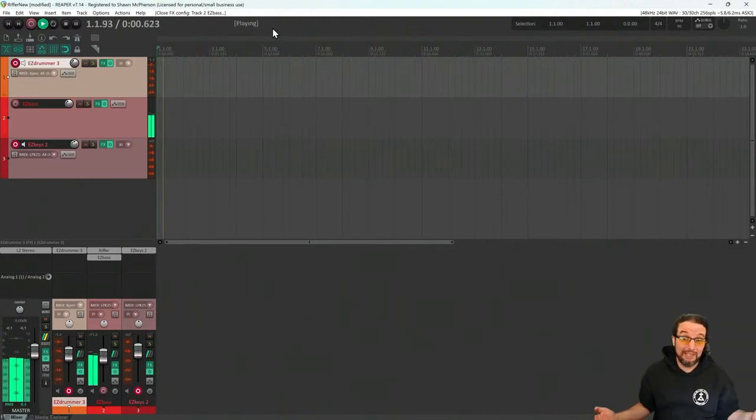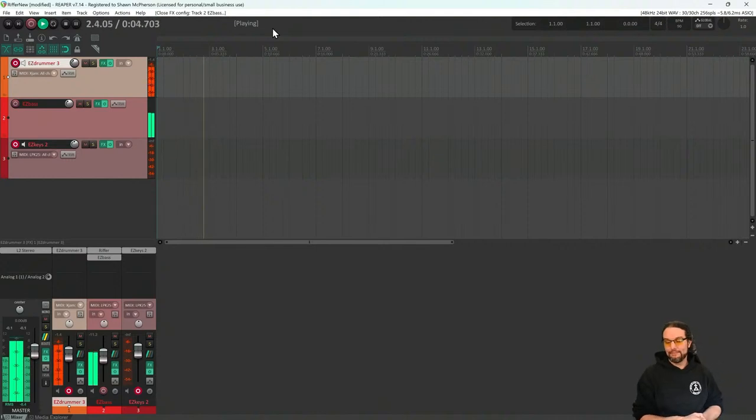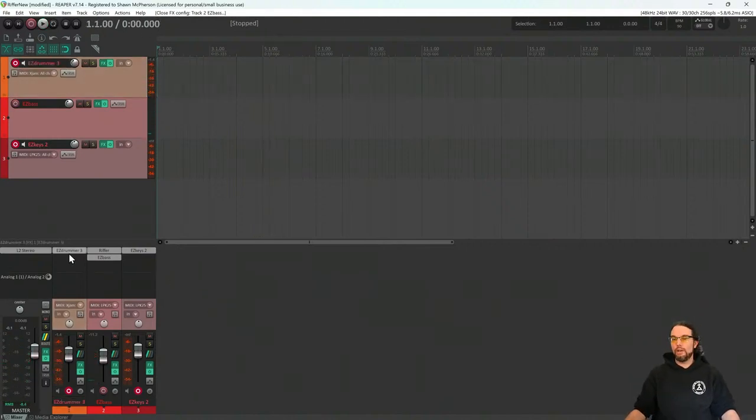I have no clue what this is going to sound like. Here's the ramp. Oh, no, I did mess up.